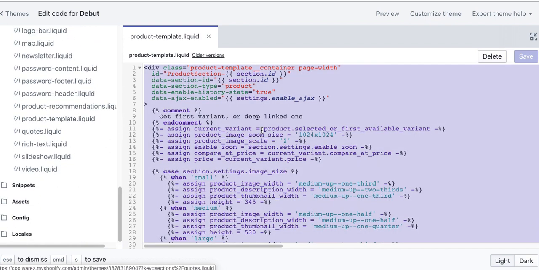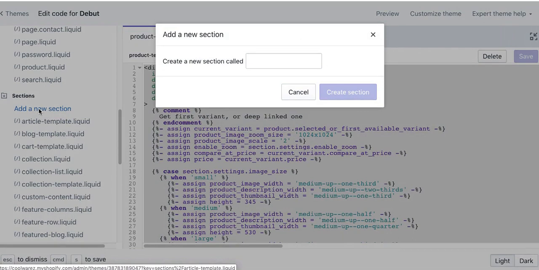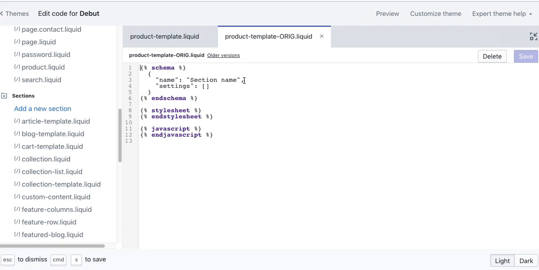I just select all, I copy it, okay? And then we're going to go up here, add new section, and we're going to call it product template, and then I call them orig. And that way I know it's the original file. And then there's all this stuff in here.